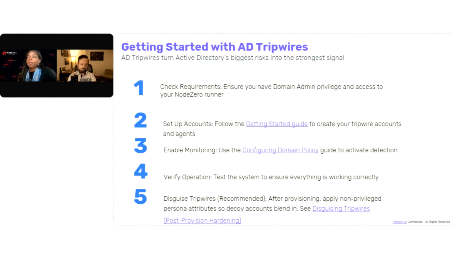Excellent. So a few things of how you can get started with AD tripwires. Number one, check your requirements. Ensure you have domain admin privilege and access to your NodeZero runner. Two, during this webinar, we can drop a few documentations in the chat for anyone who'd like to get started today. But you can follow the Get Started guide to start creating your tripwire accounts and agents.